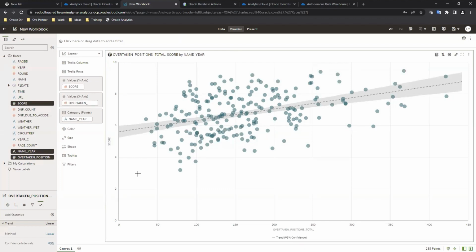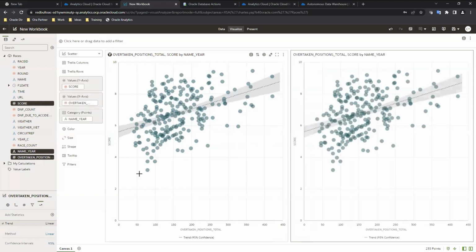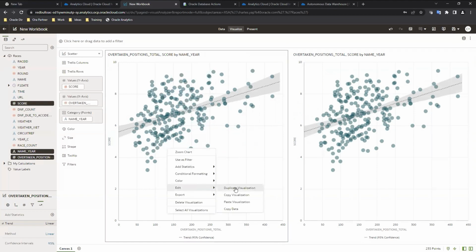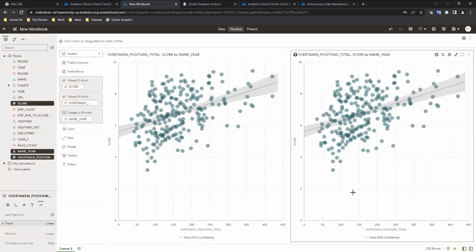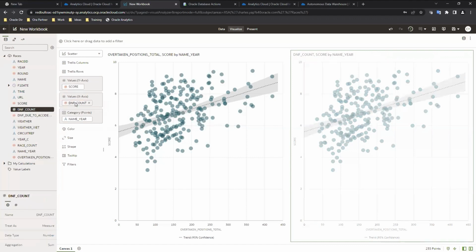So what we're going to do now is we are going to duplicate this visual. So as you can see, what I've actually done is I have actually Control C and Control V, but in any other case, you can just right click on this visual, click on Edit, and duplicate the visualization again. But in this case, I think we just need two. So I'm just going to delete one away. So now we have two remaining. And what it wants us to do is to click on this visual that we have actually copied. And instead of the overtaken position, we're going to swap it with DNF count, right? So we have this. I'm going to swap it away and change it to DNF count.